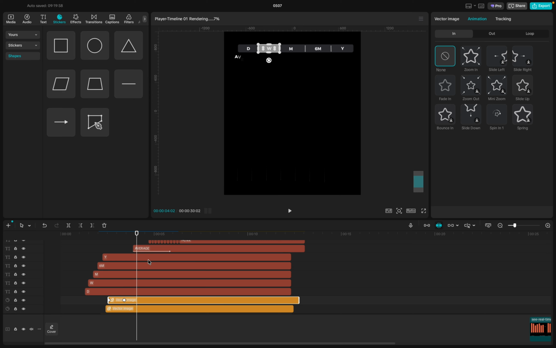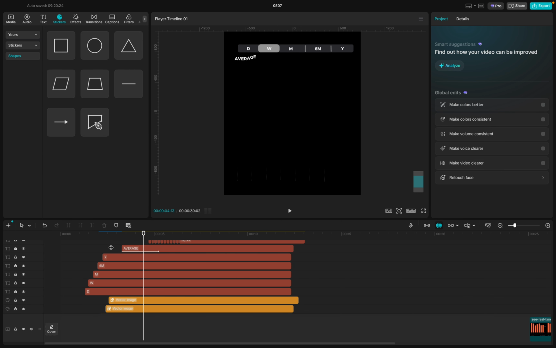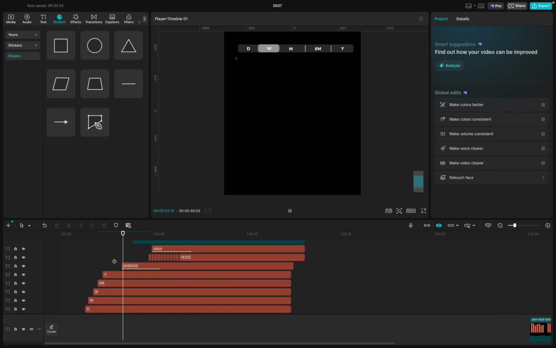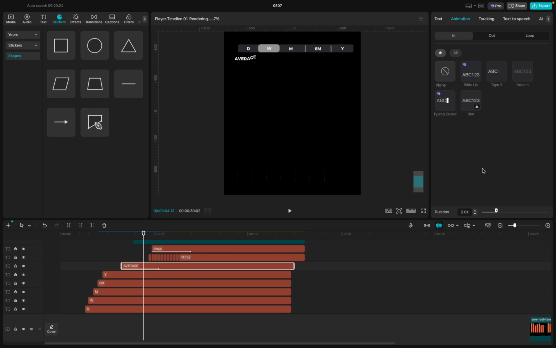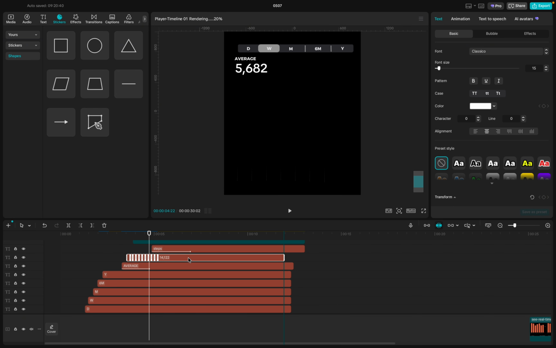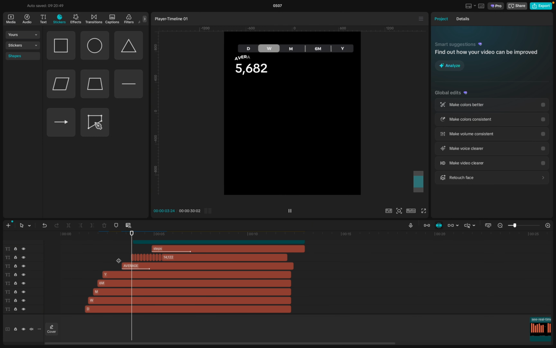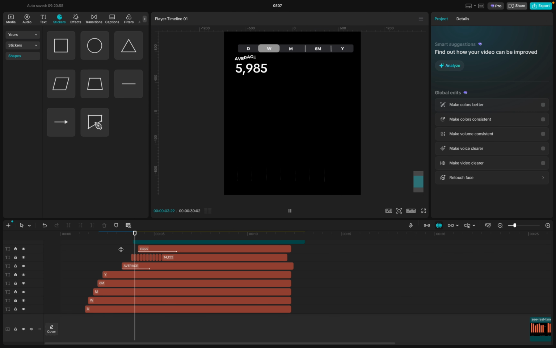Now we need to bring these. So we brought these in. Average. Maybe make that a little bit faster. Maybe whilst the average is coming in, we can have the counter going up. Steps coming in a little bit earlier as well. Yep, that looks good.